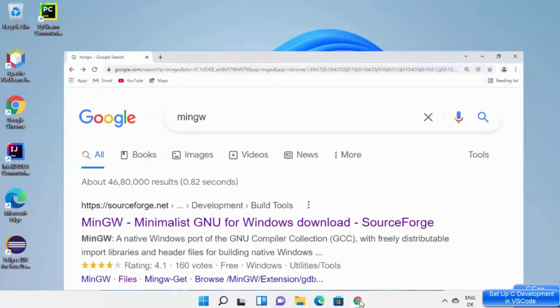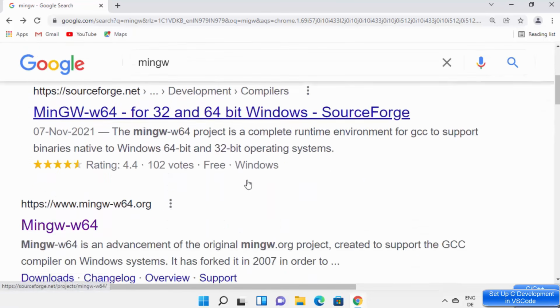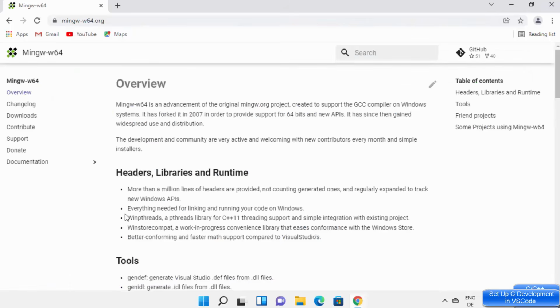First of all, open your favorite browser and search for MinGW. In the search result, you will see some websites. Don't click on the first website which you will see here, which is from SourceForge. You need to open this website which says mingw-w64.org. So just click on this link which says mingw-w64.org. And once this website opens, you will be able to see the overview here.